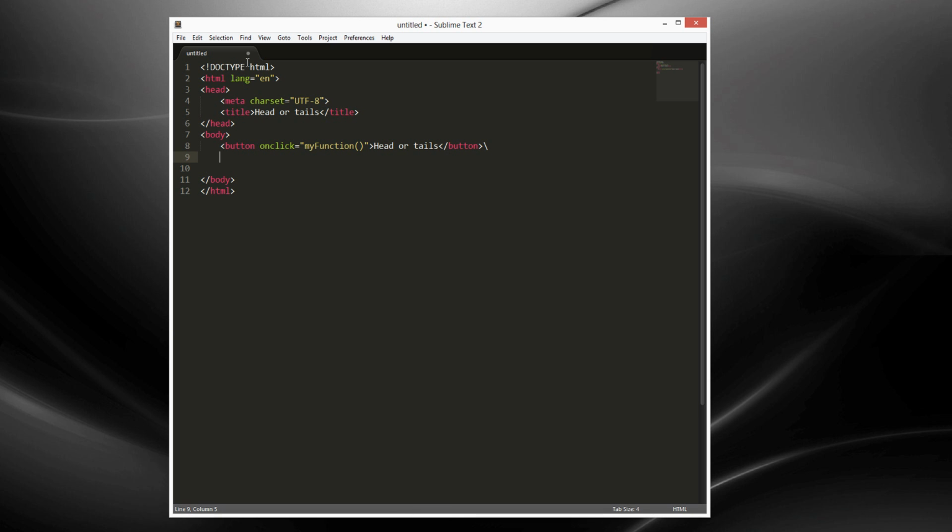And we're gonna spit it out with this paragraph down here, and we give it an ID of coin. Next, we're going to create a script. So this will be the JavaScript. You can put it in a separate file to clean things up, but I really don't care.